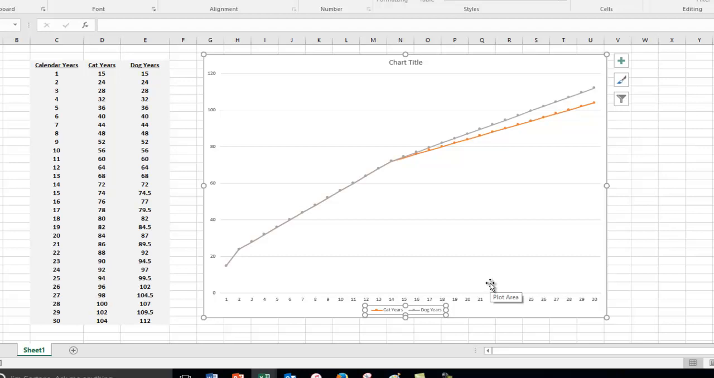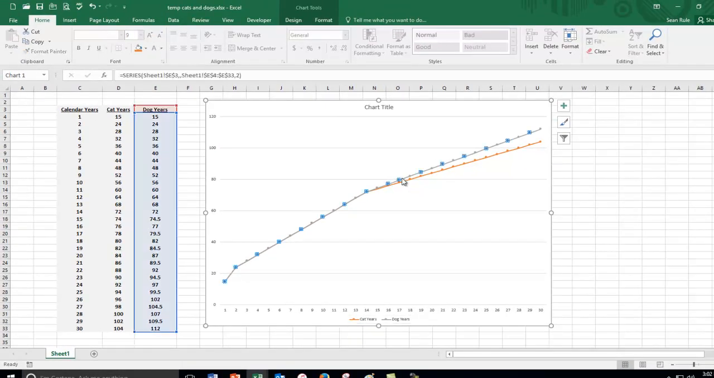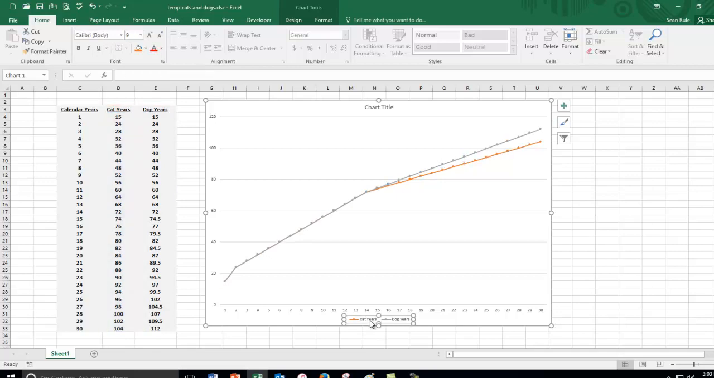Now what we're going to do a little bit right here is clean this up by adjusting some fonts. The first thing, I'm going to click on this cat years, dog years down here. The color coding is nice. It lets me know which one of these things I'm looking at. The gray is dog years. The orange is cat years.